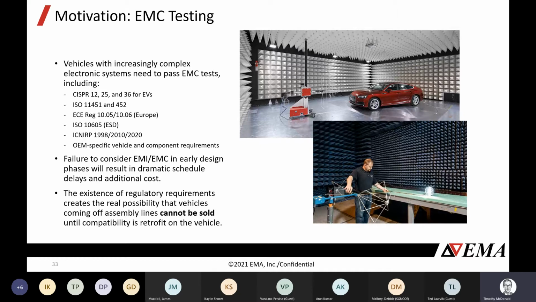So we have to pass complex EMC tests, international standards, as well as national government standards for safety, as well as just quality standards. So failure in the early design phase can be a huge cost. For example, if you fail for a vehicle on a safety critical product at the full vehicle level, you can't sell your car, and it has to just come off the assembly line and be parked in a parking lot.